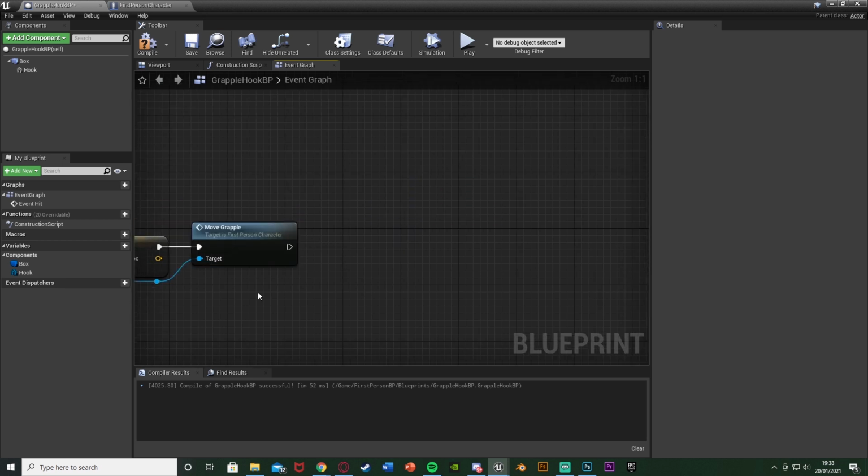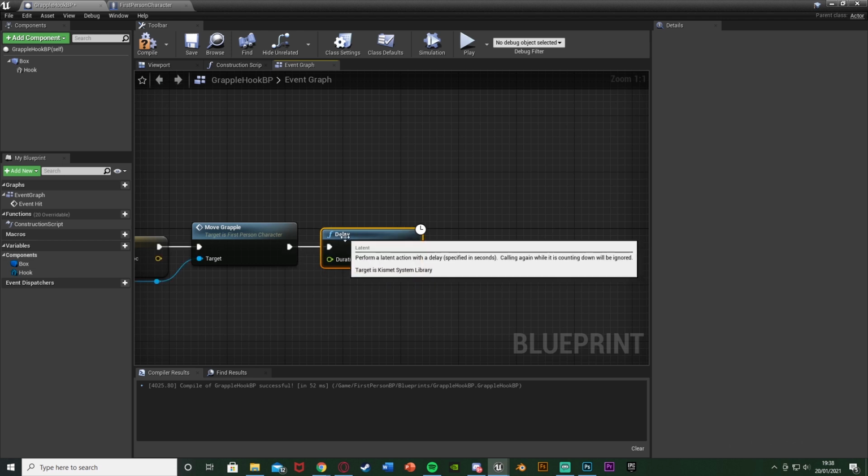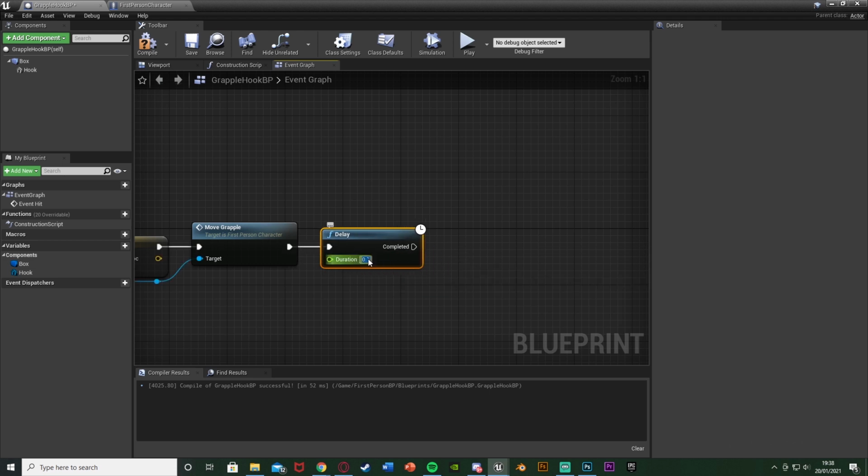But what I want to do now is I also want to run a check to see when the player is at the location, so I can then destroy the actor of this grapple hook BP here, so it then gets rid of it, and so it looks like the player's picked it back up. So it's very simple to do. All we want to do is just hold down D, left click to get a delay, plug that in there like so, and I'll just set this to 0.1 seconds.